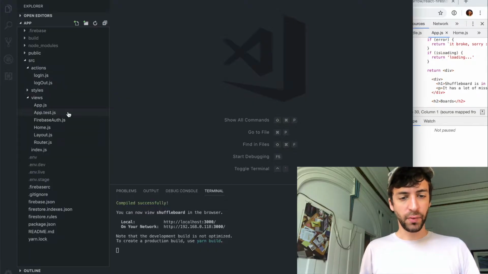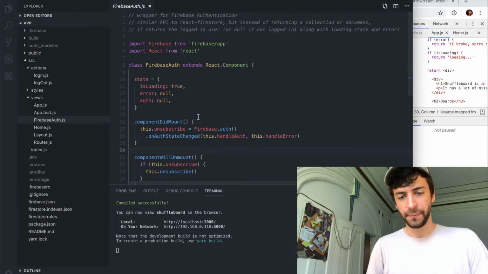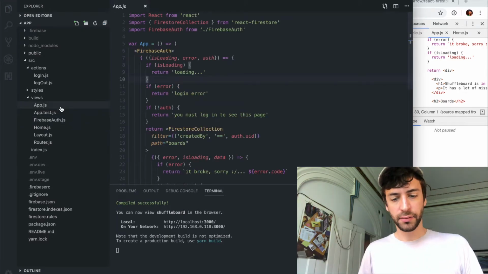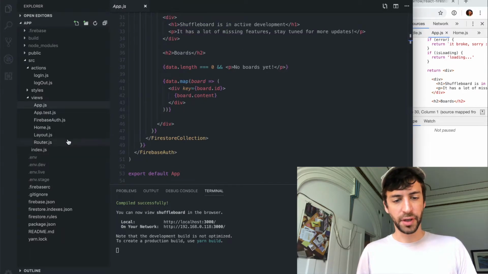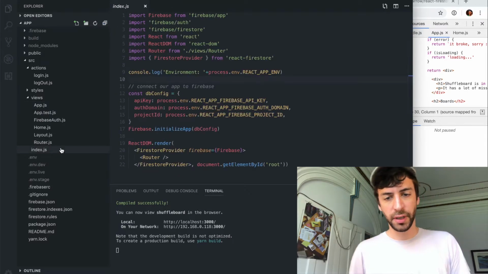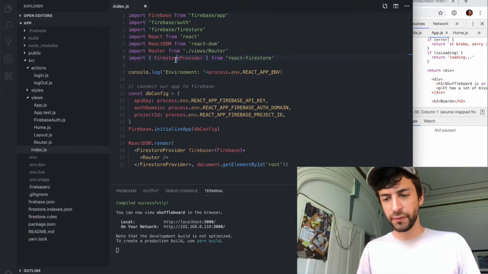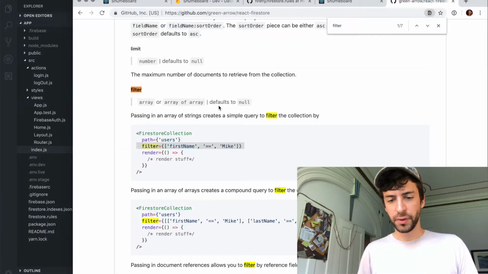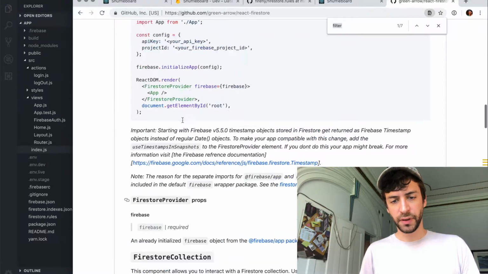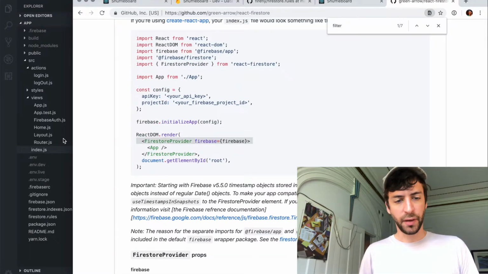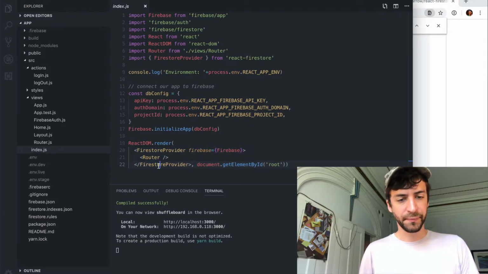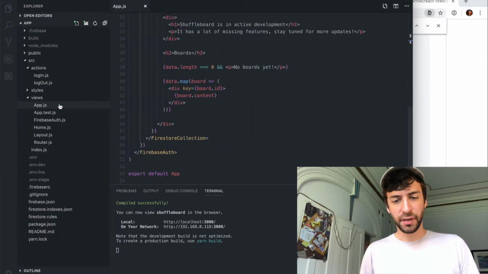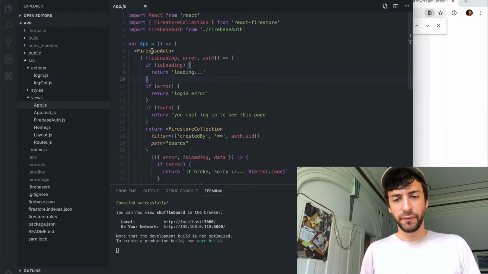Basically, when I was going through and doing all that, I went in and I made some changes to our app.js here. The first thing I did is I went into our index and we added this Firestore provider from React Firestore, which is here. We also wrapped our entire app in that here, and then in our app itself, this is the code we added. Firebase auth, which you're a little familiar with because we did it before.